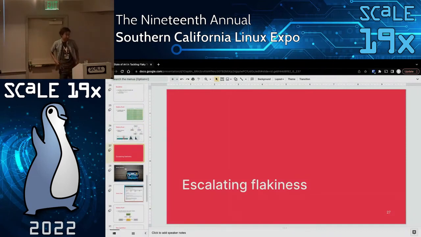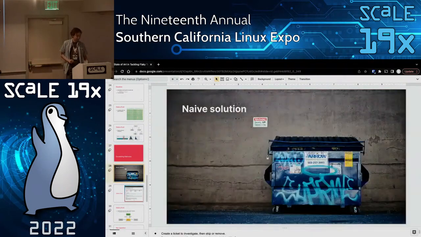And then the third leg of the stool is escalating flakiness. Okay, so the naive solution that I think we should be using more often is to just throw the test away, right? I mean, I know we're supposed to be fixing tests, but really, because of the nature of the testing.